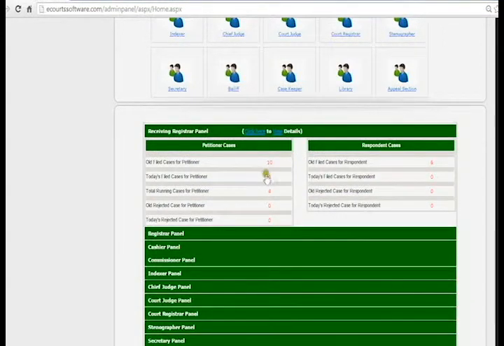If you filed a case today, automatically this 0 will increase to 1, because the case was filed on today's date, and today is the 16th of February. And when you log into the same software tomorrow, your case will automatically move from today's case file for petitioner to old case file for petitioner.